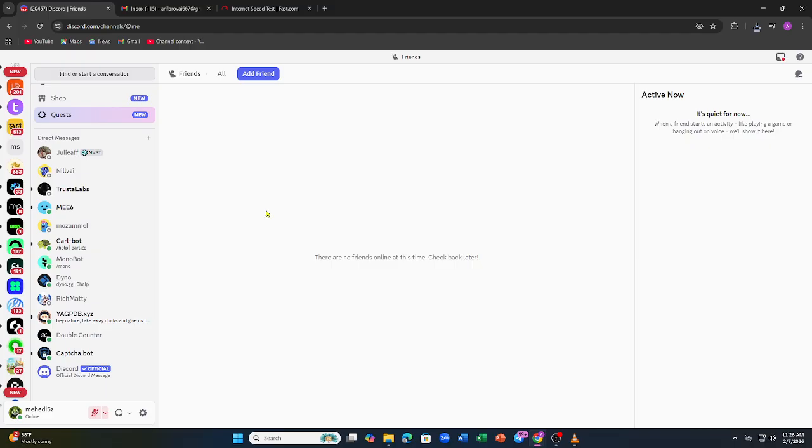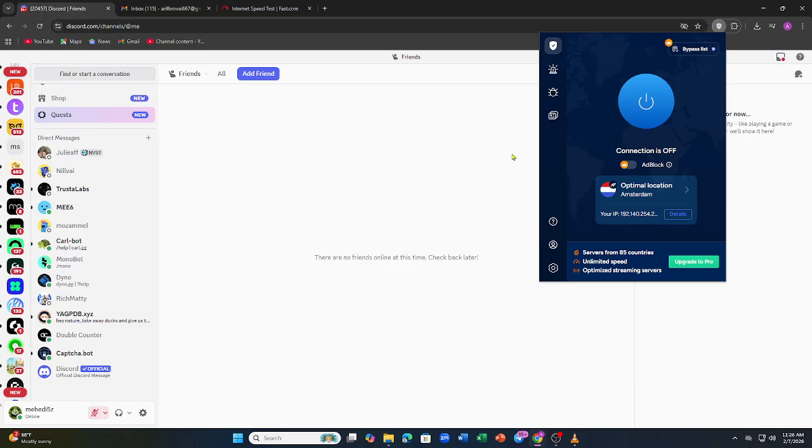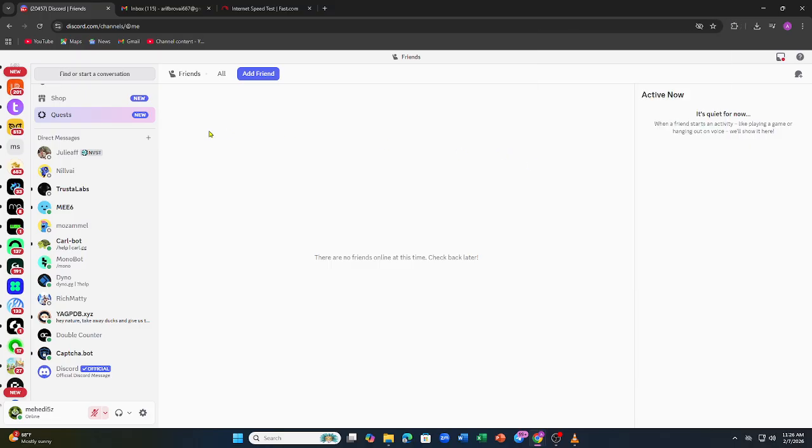Step 3, disable VPN or proxy. Discord blocks many VPN connections. Turn off VPN, restart Discord, and try again.